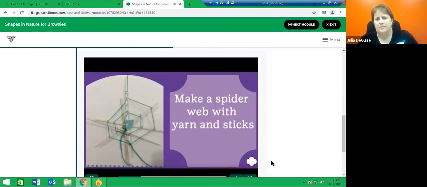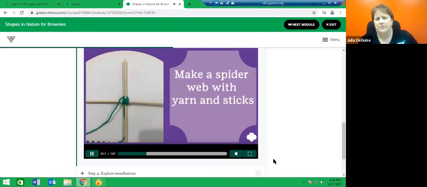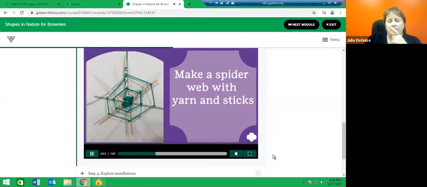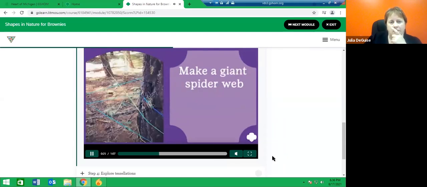Put 2 or more sticks in a cross shape. Weave yarn in a figure 8 around the center until the skewers are sturdy. Weave yarn around the radials to create a spiral. Then compare webs.